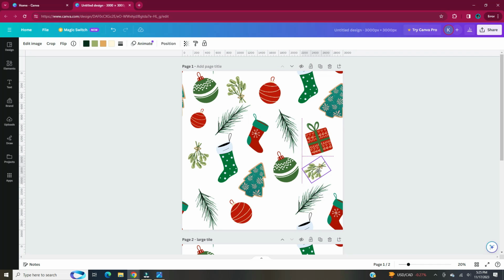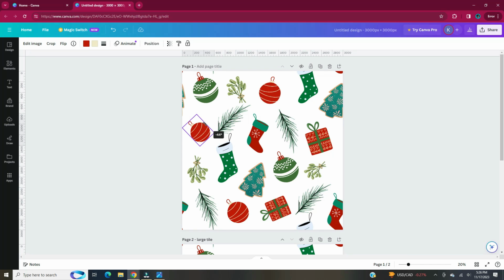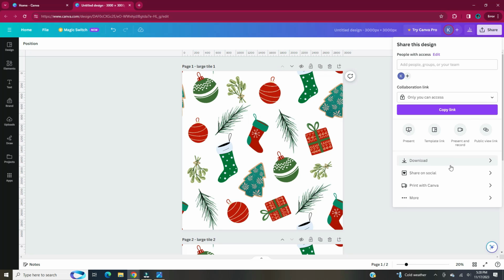An important thing to note about adding in those additional elements, you want to make sure none of them go off the edge of the document. So any elements you add after you've arranged your initial grouped ones, you want to keep those within the square. Once you have your tile created, head to share and download it as a PNG.